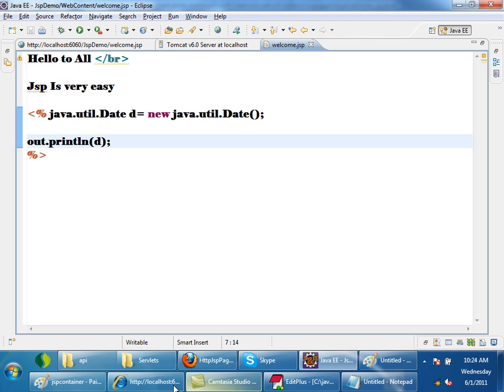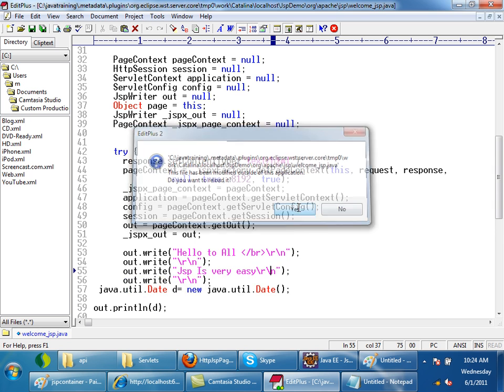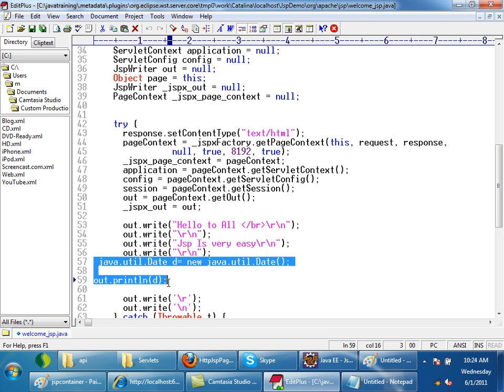I'll just refresh the browser. See, I got the date, Wednesday, June 1st, 2024. Now let us see the translated Java code. See, are these not the two lines which I wrote inside my JSP? Whatever I write inside a scriptlet tag comes directly inside the _jspService method. Plain text comes as an argument to out.write, but Java code is directly copied here, right? This is a rough idea about how translation happens from JSP to servlet. Okay, any doubts?